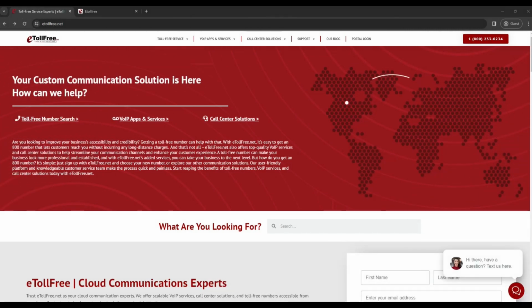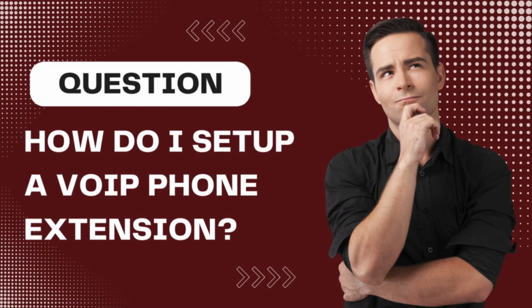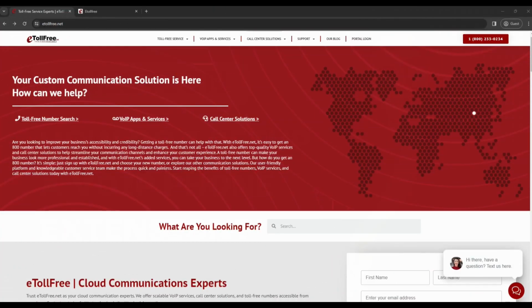Today, we're diving into a key feature that many of you have been curious about. How do I create a VoIP phone extension? Whether you're setting up your home office or configuring a system for your business, we've got you covered. Let's break it down into simple steps to get you connected in no time.